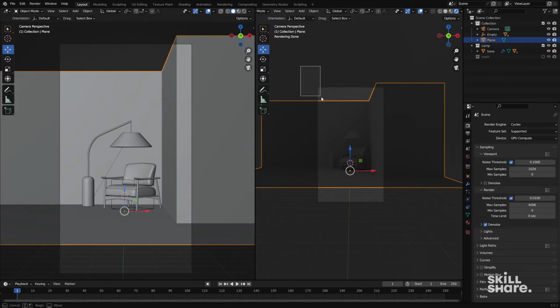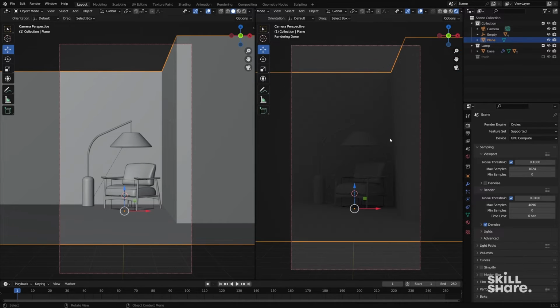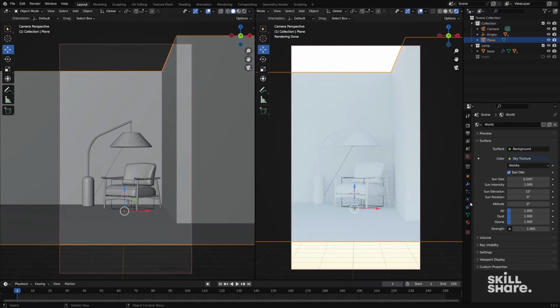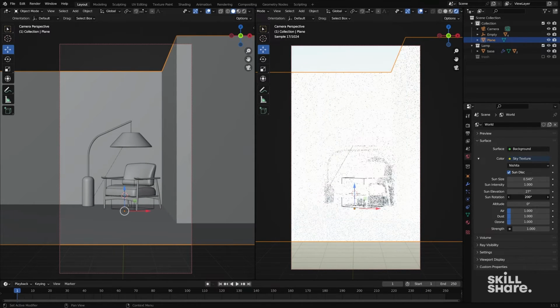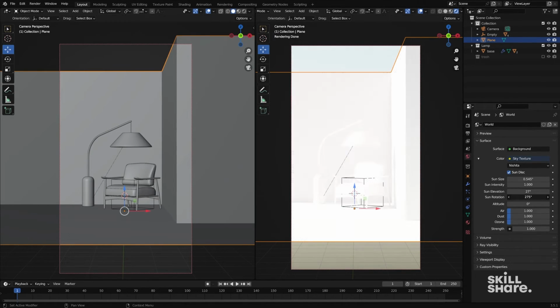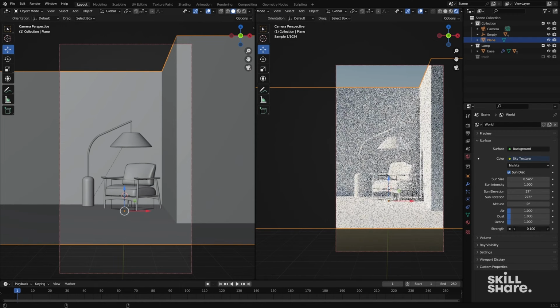We might want to set a render border with Control B, just so that we're not rendering what's outside the frame there. And we have our default very boring world, but I instead want to use the sky texture. So let's add that in. Let's bring the sun maybe up a tad and rotate it around just until we've got sort of a nice light coming into our scene. I kind of want it to be casting just right into our chair. Way too bright right now though, so let's bring the strength down quite a bit.